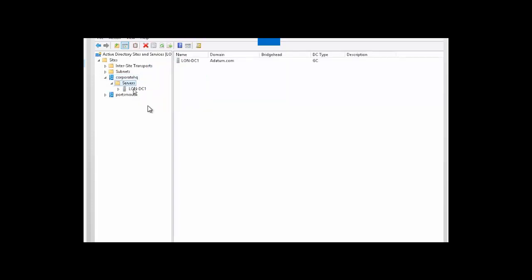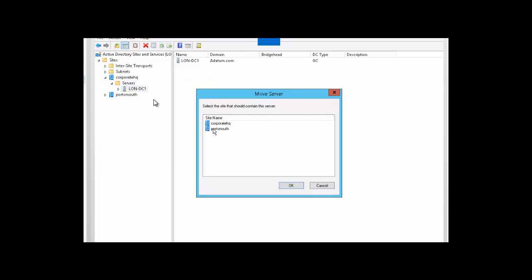You can see that we have a server called London DC1, which we want to move to the Portsmouth site. So we want to right click on London DC1, select Move, and we're going to choose to move that server to Portsmouth. So we're going to click on Portsmouth and select OK.